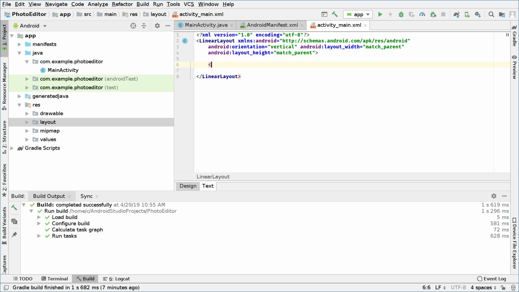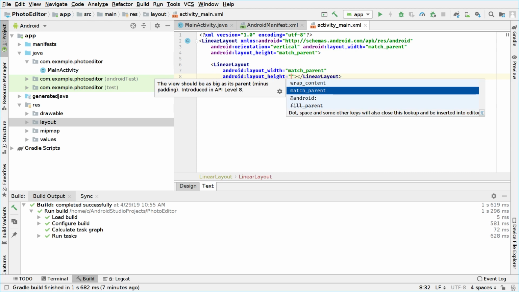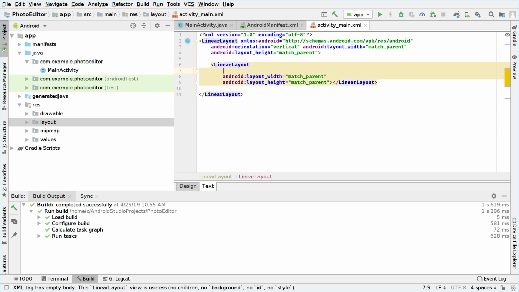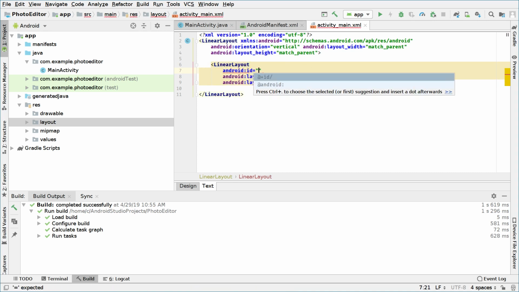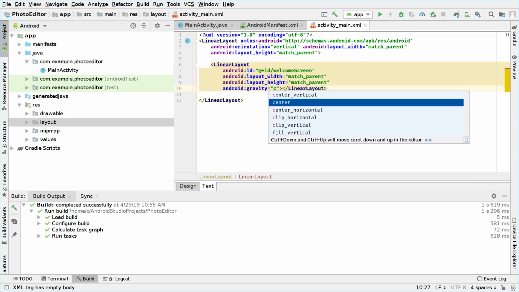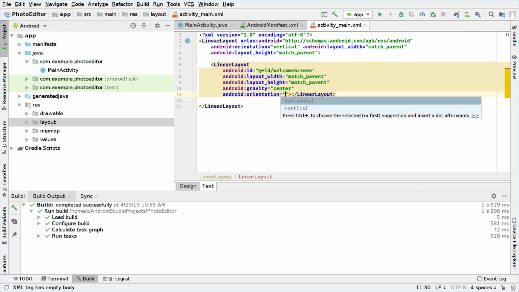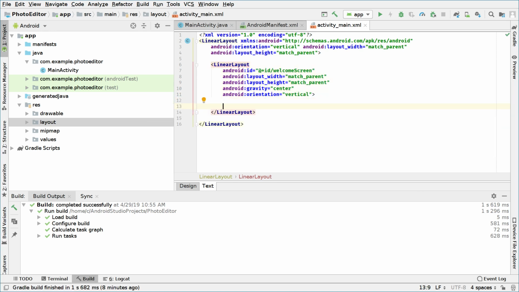So here we will create a linear layout. The width of this will be match parent. The height will be match parent. The ID of this will be main screen maybe, or welcome screen. I'll call it welcome screen. And we will set this linear layout's gravity parameter. We'll set gravity to center, right? So it will look better. And the orientation of the linear layout will be vertical, right? So this is basically our welcome screen. Inside this linear layout, we will define how our welcome screen will look like.